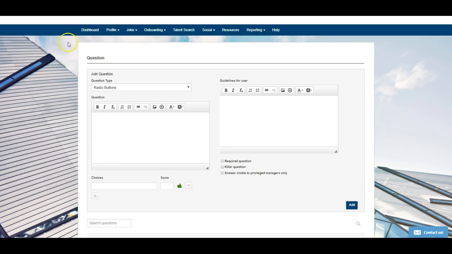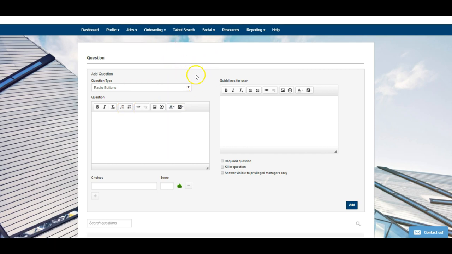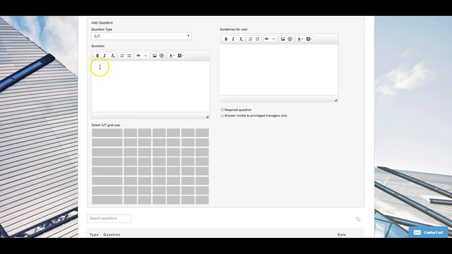I'm on the question page. To get to this page, I've selected Jobs from the top navigation bar, scrolled down the page and selected Questions. You're immediately presented with this page. You navigate to Question Type and select SJT. So you can see now the view has slightly changed, and the first step is to create the question content.